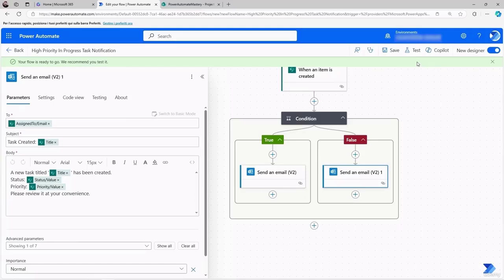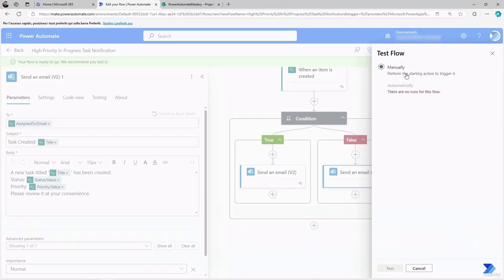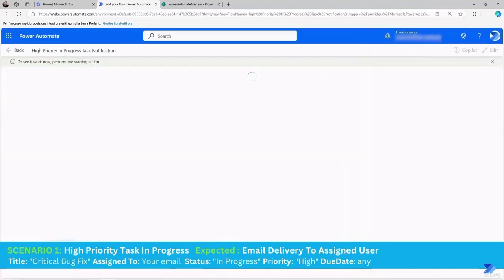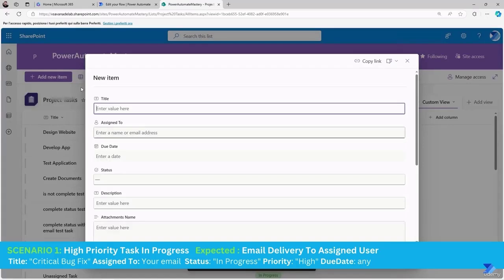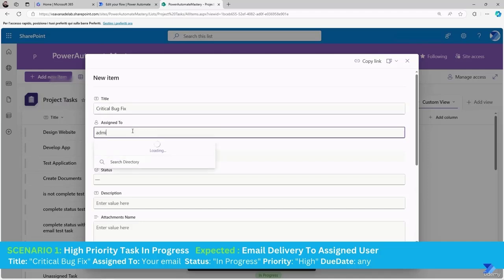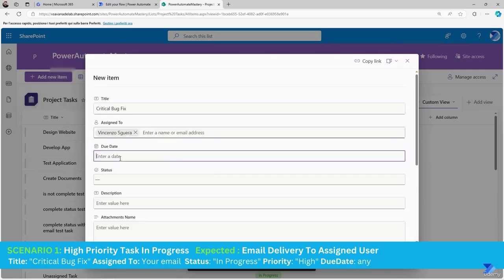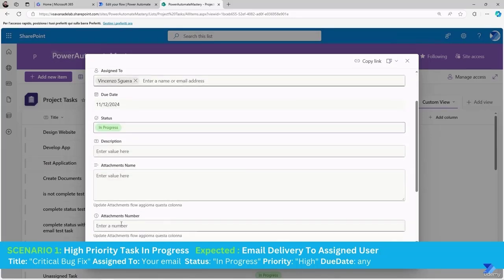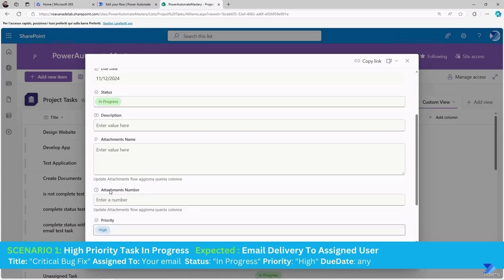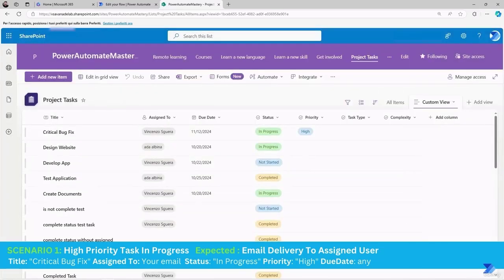Scenario 1. High priority task. In progress. Let's start with a scenario where the flow should send a notification. Creating the task. We go to our project tasks list and create a new task. Let's give it the title Critical Bug Fix. Next, we'll assign it to ourselves by selecting our email in the Assign to field. We'll also set a due date to help us track when this task needs to be completed. Most importantly, we'll set Status to In Progress, Priority to High.